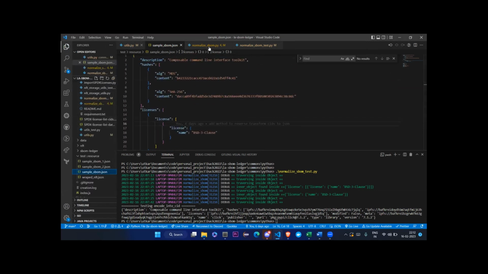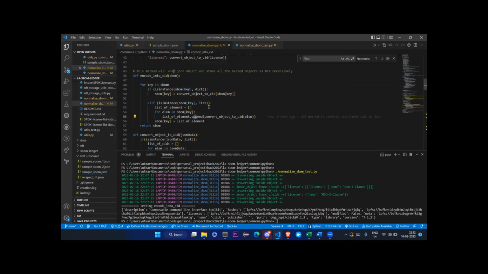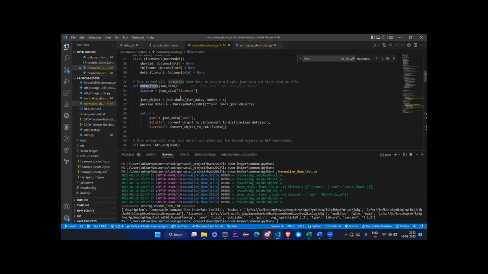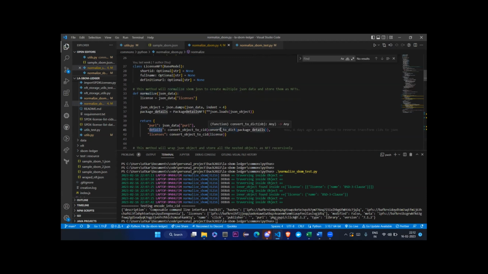Okay, so first of all, let me walk you through what methods there are to be consumed. First, I have this normalize method. Before, I thought normalization meant just picking particular objects. I was picking some packaging details and storing them against these details. Similarly, I was storing these licenses as a CID and returning it as the value for licenses.